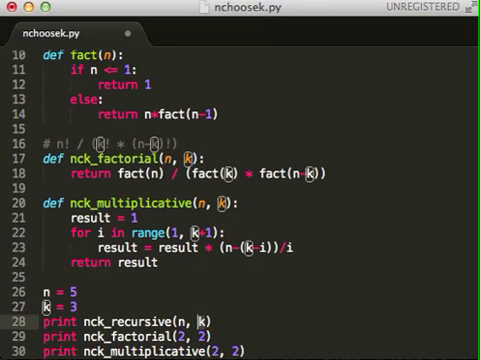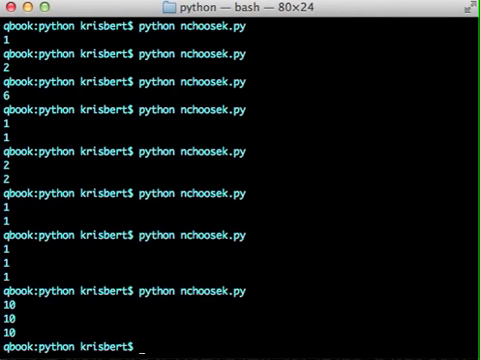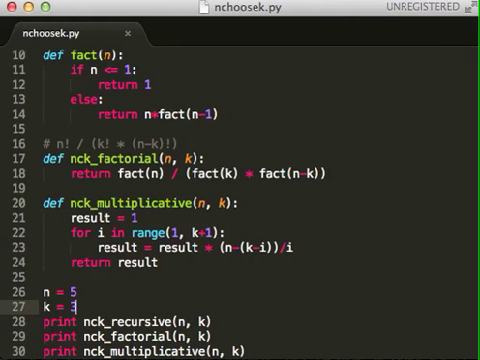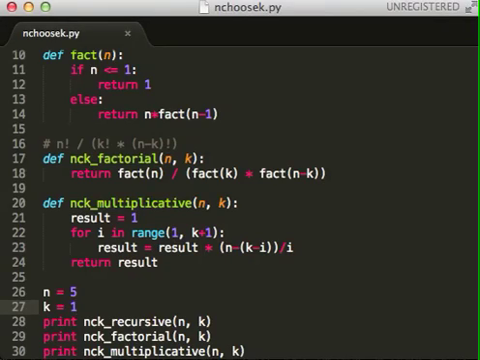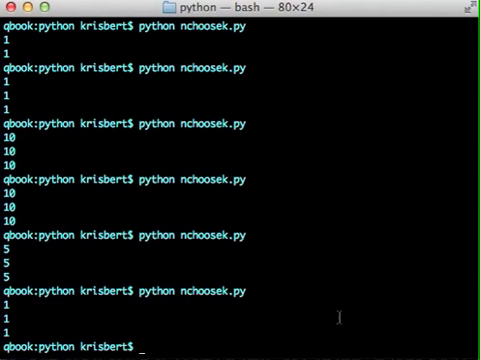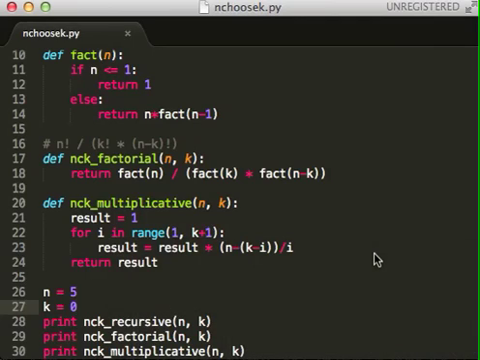Faster testing. Okay, so those all equal 10. Those all equal 10. Those all equal 5. Those all equal 1. Okay, so I'm convinced that these are all doing the same thing.